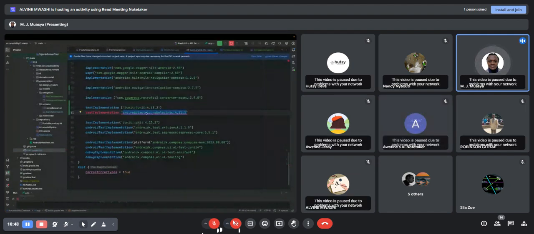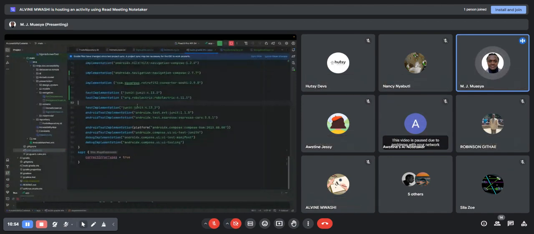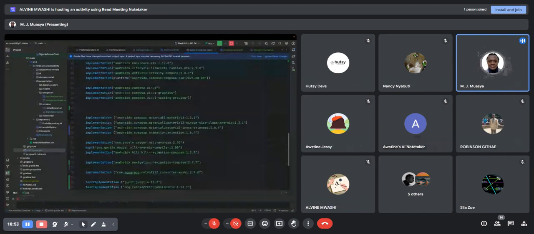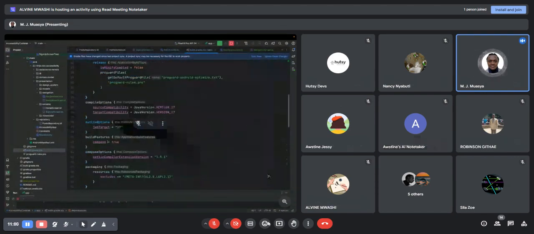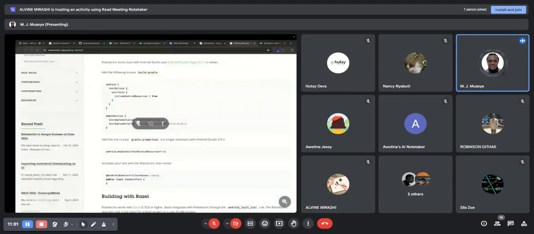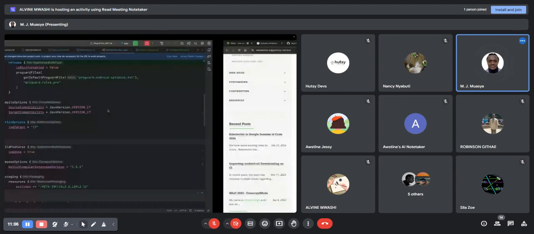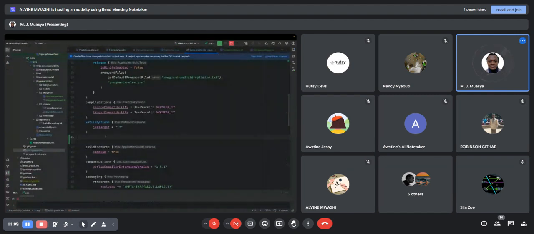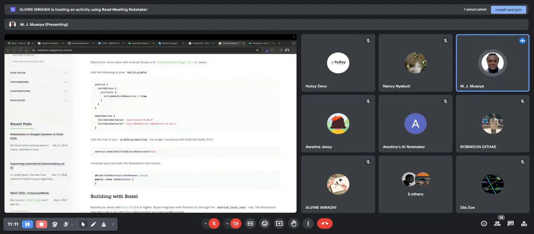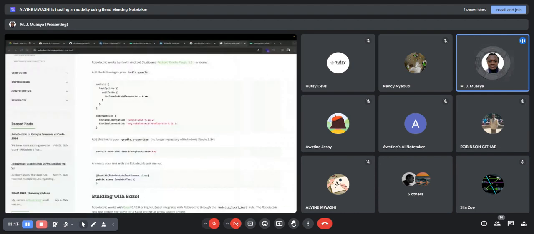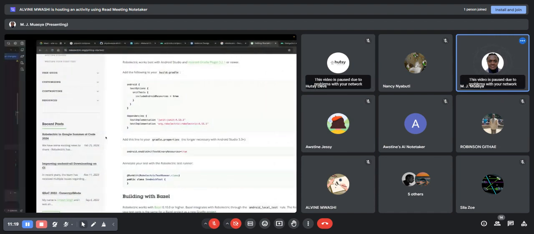So we have the unit and we have Robolectric, and we should also add Android tests here. This one, Android test options, unit test. So test options, then unit tests.